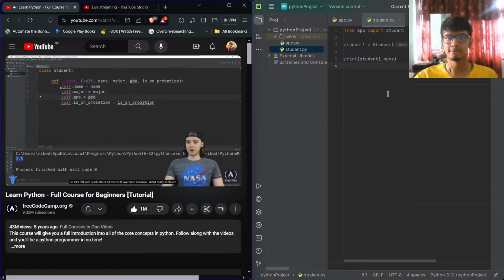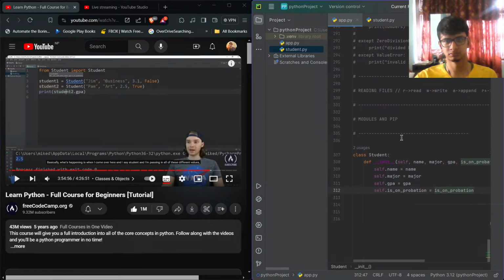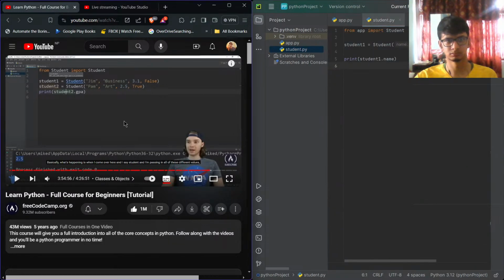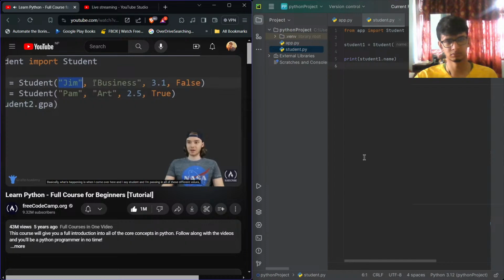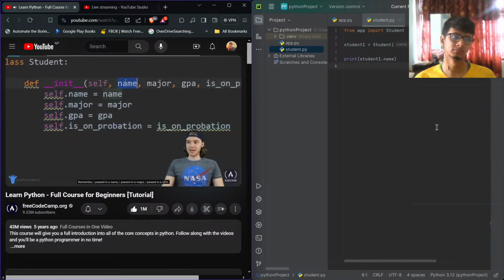So let's talk real quick about all this stuff over here, because I didn't really explain it. Basically what's happening is when I come over here and I say Student, and I'm passing in all of these different values, those are getting passed into this init function. So remember, I passed in a name, a major, and a GPA. When we create that student, we're actually calling this function. And when I pass in the name, the major, and the GPA, those values are getting stored over here in this name, this major, this GPA, etc. So I'm giving this student object all of that information.